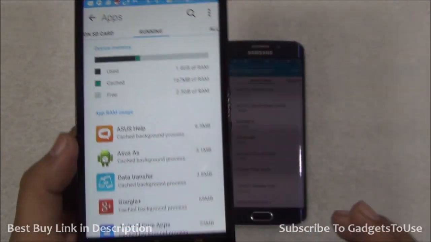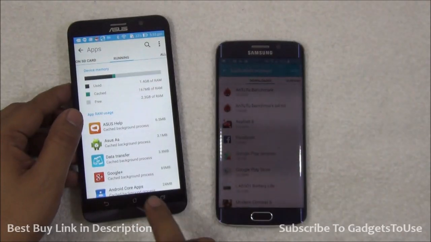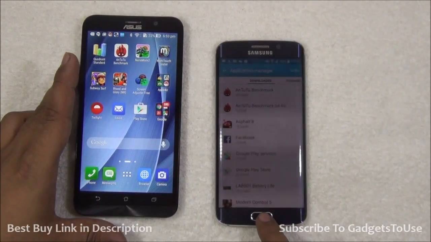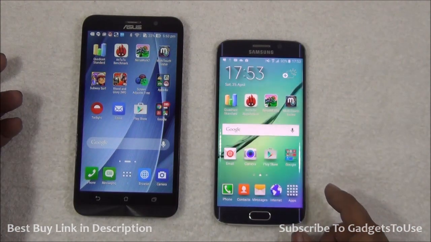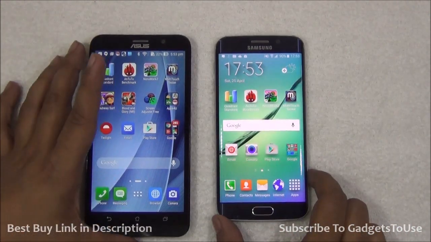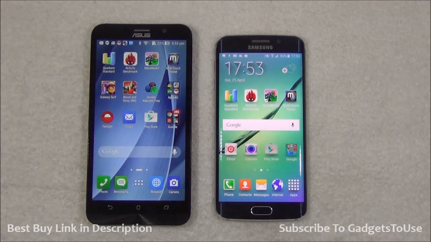So the amount of free RAM on the Asus ZenFone 2 is almost double, or more than double, of what you get as free RAM on the Samsung Galaxy S6 Edge. Let's find out whether this actually gives you an additional advantage or not. We will do some benchmark tests on both of these devices. We will run them together at the same time, and let's see which one performs faster, completes these tests faster and scores better.